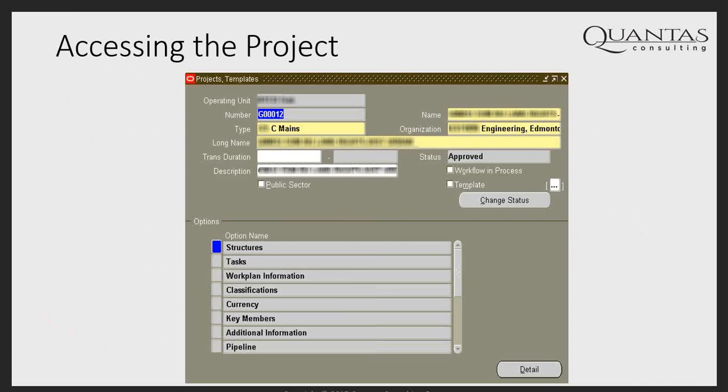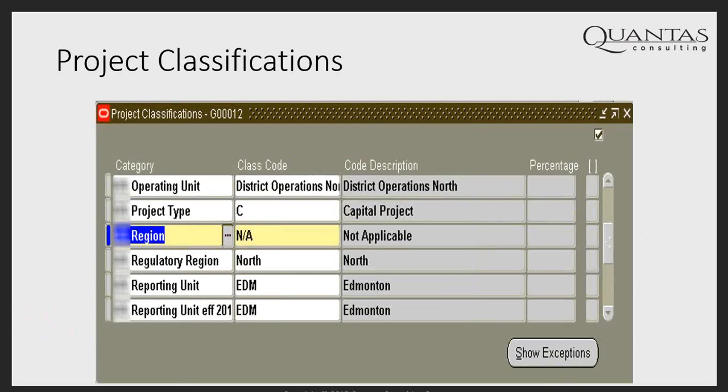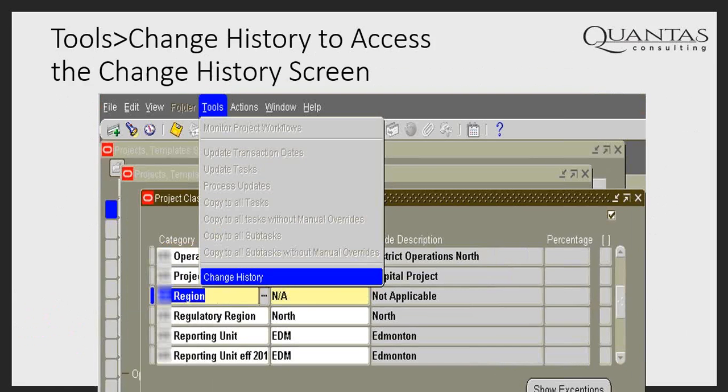So we access our project by just querying our project up in a project screen. And you can see here we have our project classification, so we've got our list of classifications. In here again, standard functionality: a user can come in here and make a change, delete, do whatever they choose, and there's no method of actually tracking that. So here I'm going to use the region, and you can see the current value is NA.